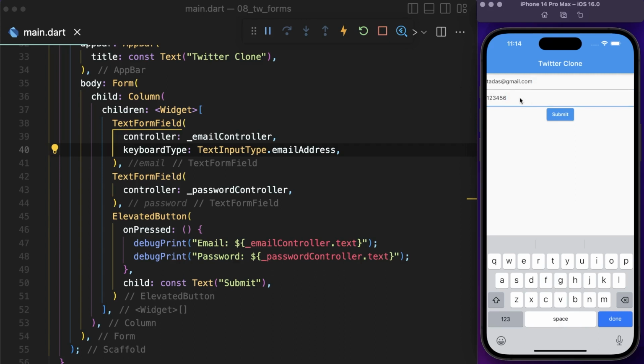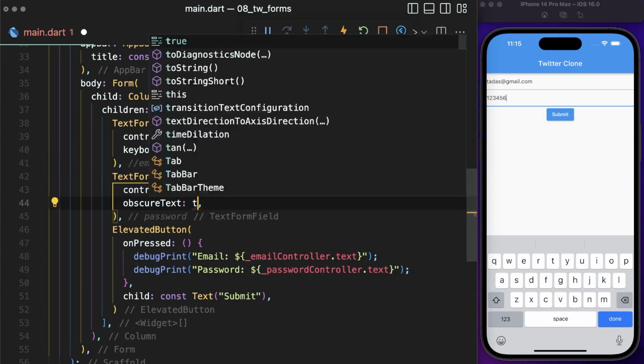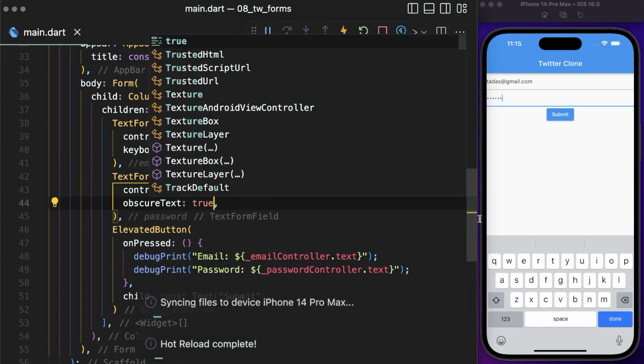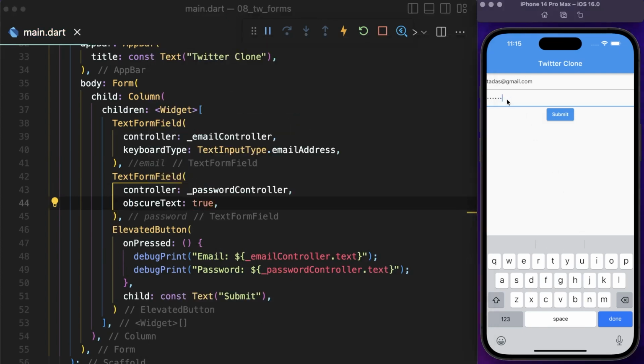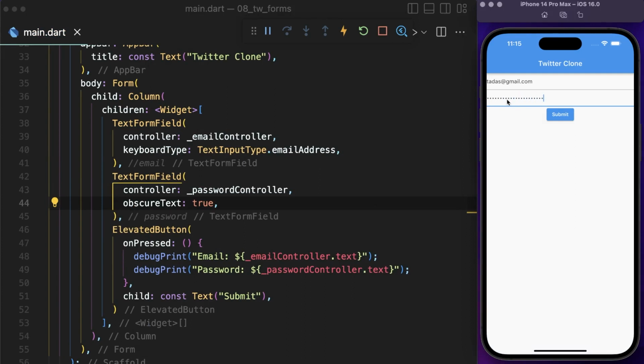Now the password. This doesn't look very professional either. Anybody can snoop over your shoulder, see what type of password you're typing in, especially if you use this password for many other applications. That's not a good sign. That's not very secure. Thankfully, Flutter allows you to handle that as well, using a property called obscure text. If you set this to true, now you have little dots, and when you're typing in your password, nobody can see what you're typing, and it's a little more safe.